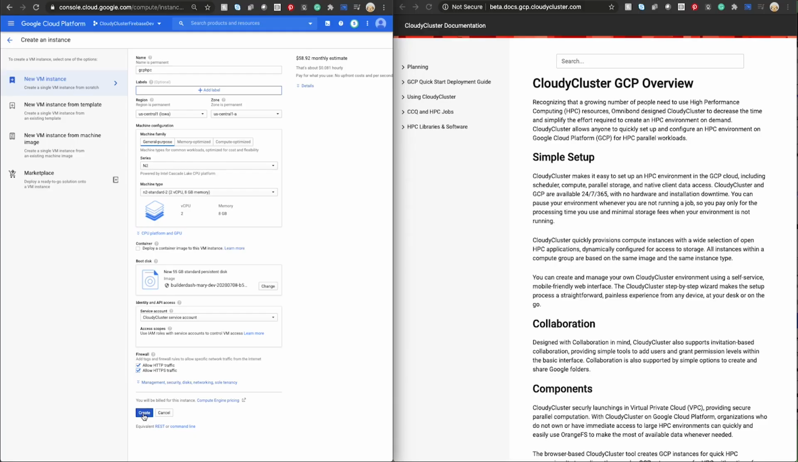There's two ways that you can go about creating the control instance. The first way would be through the GCP marketplace. The second way, which we'll show you here, is by using the standard Cloud Console. This method is used if you had an image or you added additional software that you needed for CloudyCluster.